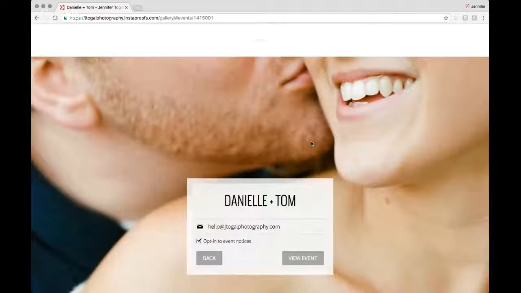So this is the gallery link landing page where you will be prompted to input your email address as well as opt into any event notices. I recommend opting into any event notices because you will be notified if, for example, your gallery will be taken down or if there are any sales going on, things like that. So just input your email address and then click View Event.